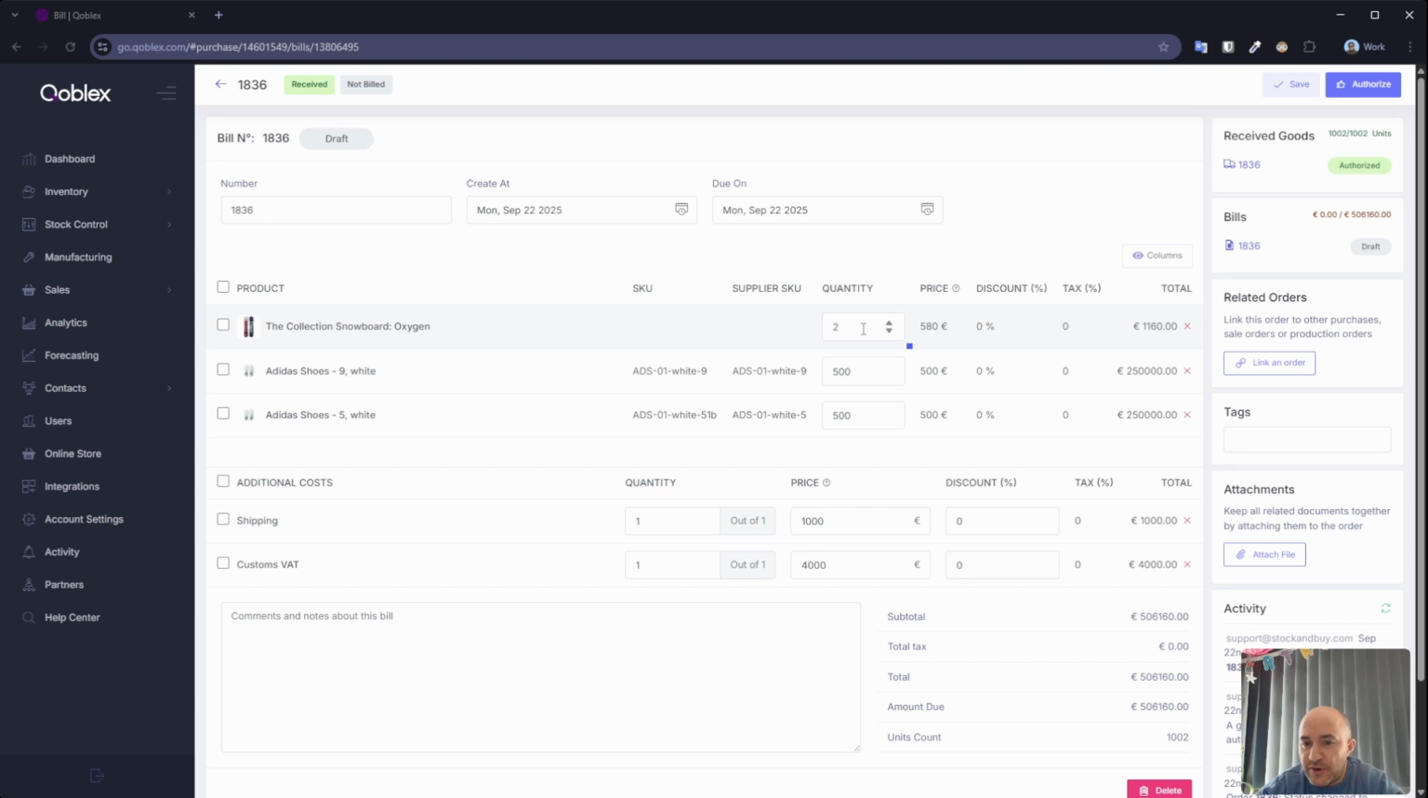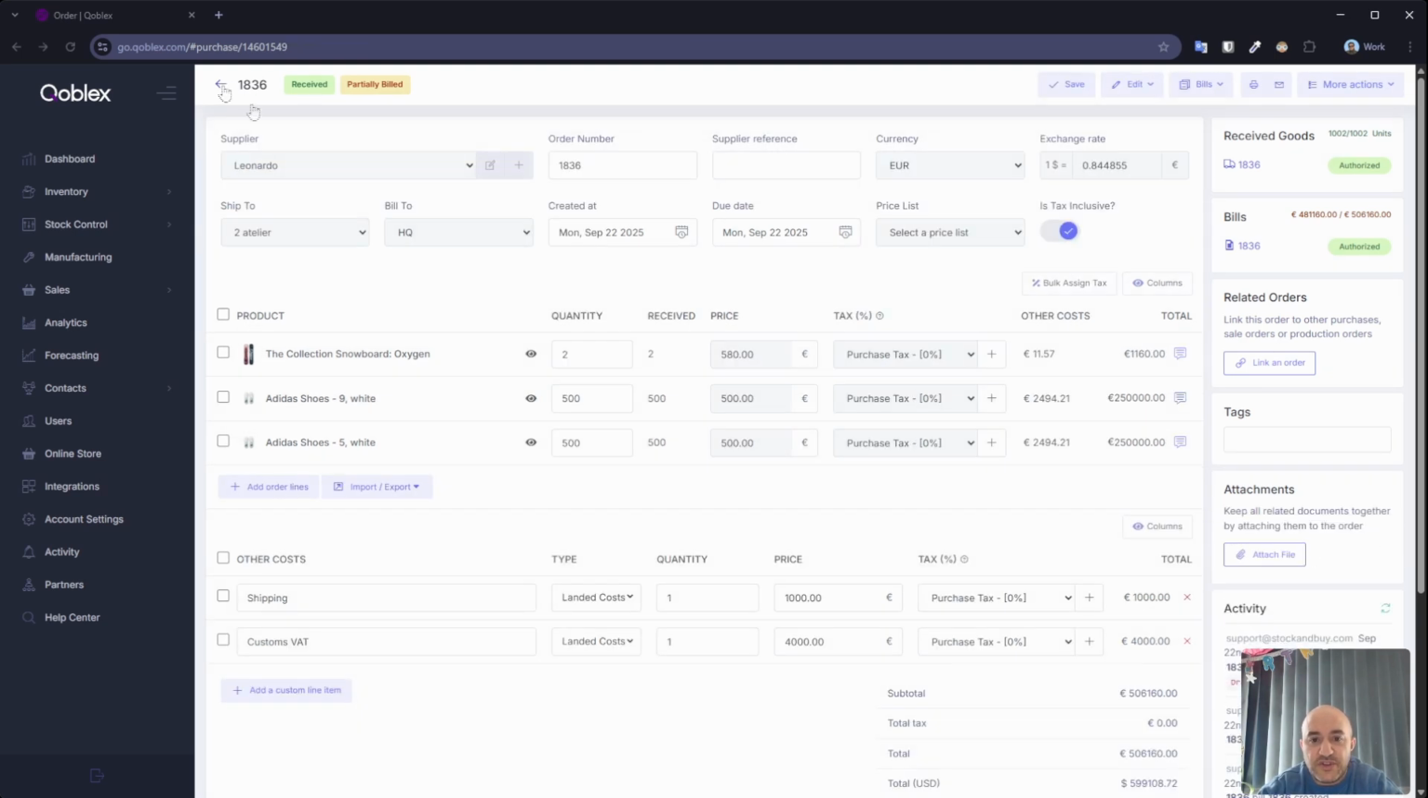I can also do partial billing. Let's say this Adidas 9 white, I'm going to only bill for 50 units. Then click on authorize. Now the system has billed 450 units. If I come back to the purchase order, you will see that now the prices are locked. The reason they are locked is because there is a bill for them. If I want to change the prices, I need to edit this bill.